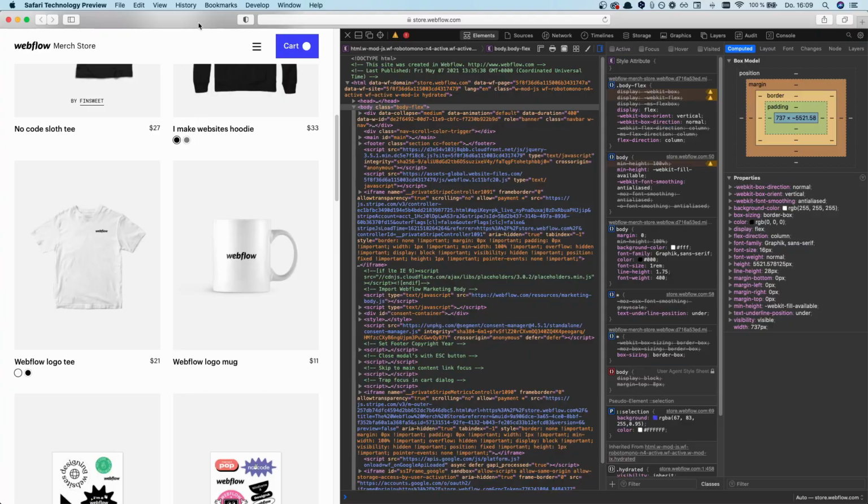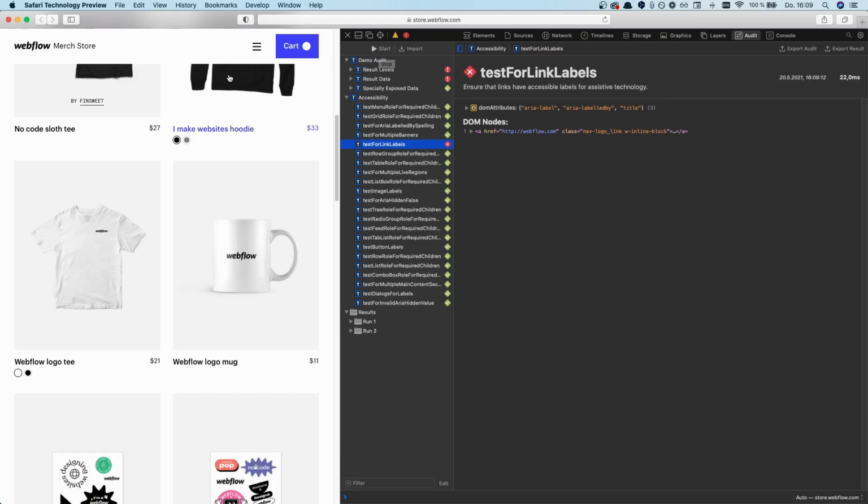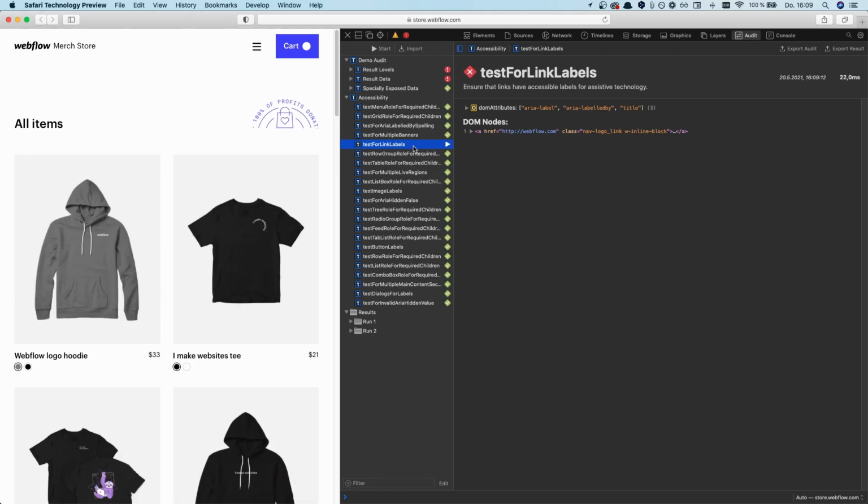So right here in Technology Preview, like I said, we have the option to audit the accessibility. You can press start, and it will make a quick test of the website's accessibility, what's missing and what's doing great. Right here you can see on the Webflow merge store, everything's kind of great. And I have something right here, it's a logo, and I'm basically seeing this on every website, even on the Webflow page. It's when you have a link, but there's no name to it.